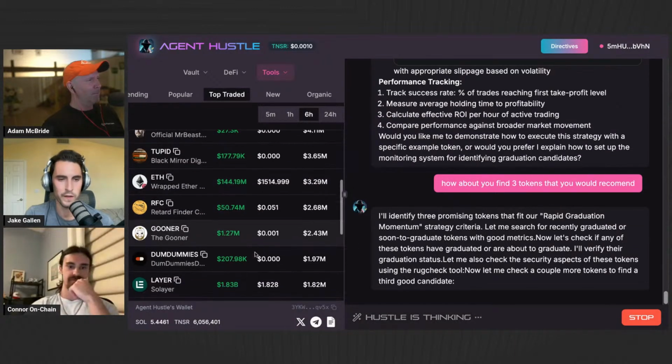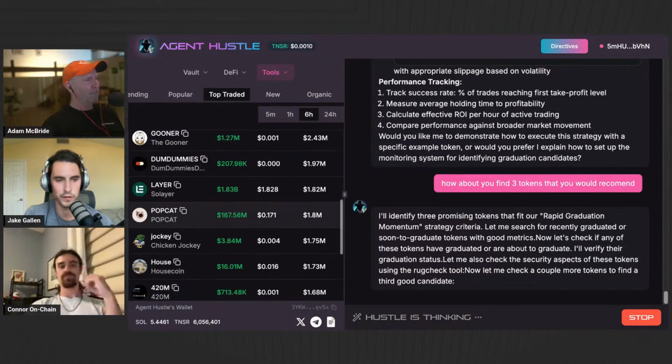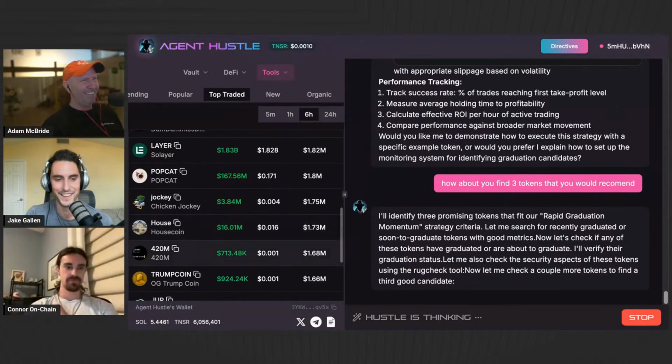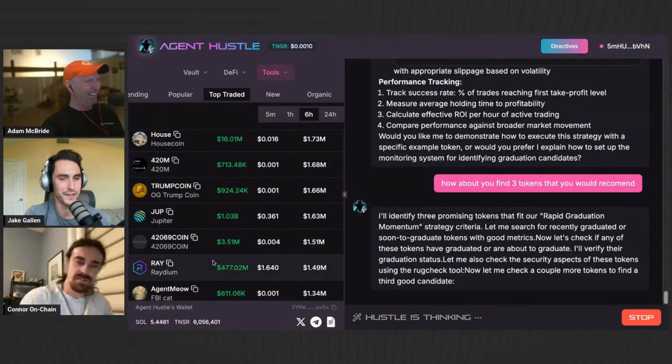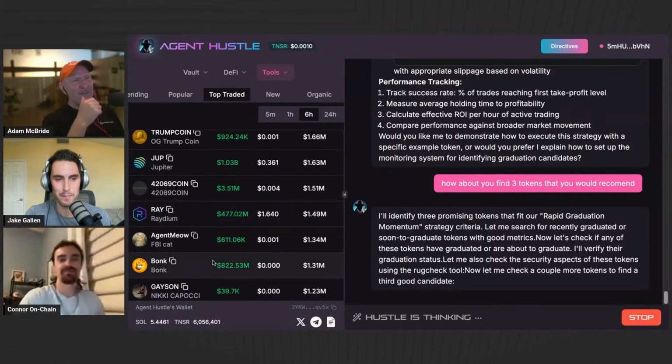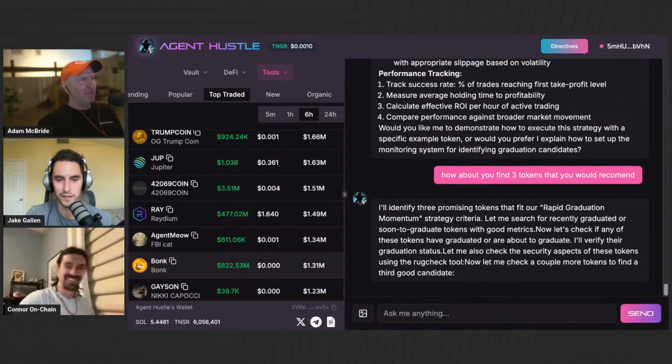You know what's crazy is I just found out a few weeks ago that wrapped ETH was on Solana. To me, that's like a death knell to ETH. You're literally wrapping the native asset and then bridging it over. Like, oh my God. Yeah.